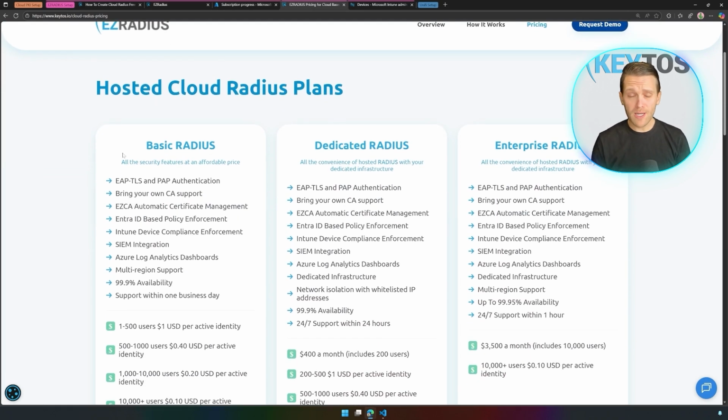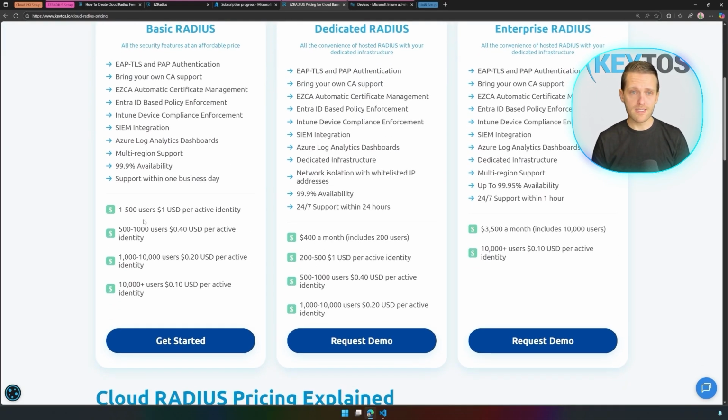In this demo, we're using basic Radius, and that's actually what we recommend in like 99+% of cases. We do offer other plans such as dedicated Radius if you want your own dedicated infrastructure, if you have unique compliance requirements. So reach out to us if that is something you're looking for. But for this demo, and really what we recommend is basic.